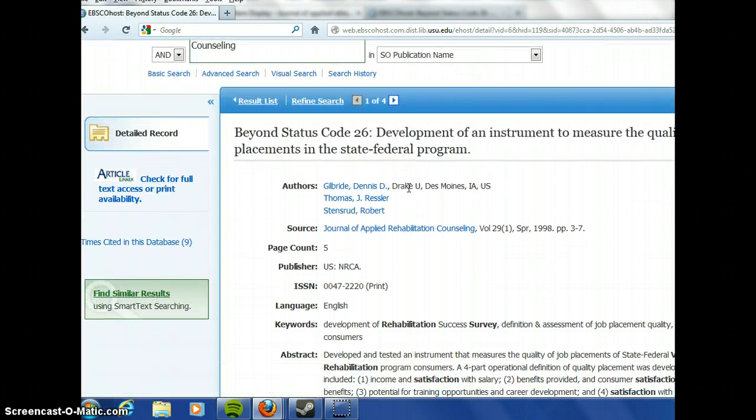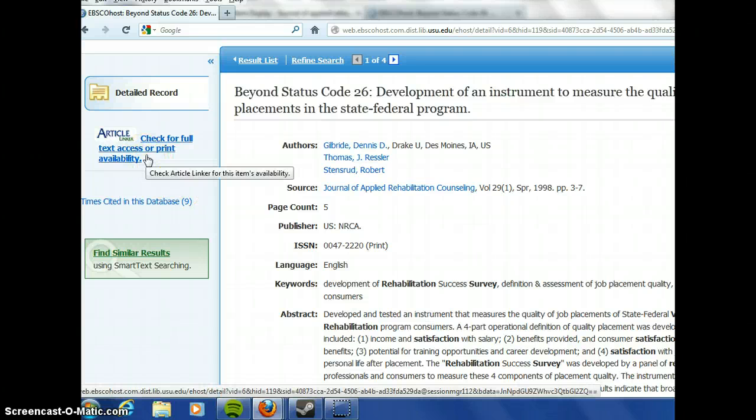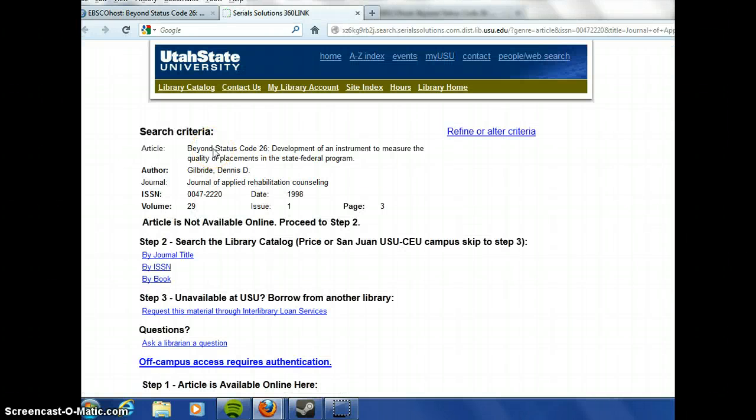And you can see here that we don't have full text access, at least in this database. And before we can determine that for sure, we click on this article linker check for full text access. And this is where I mentioned before, that button that says link to full text. It won't show you what we own in other databases. So before you can determine that we don't have online access, you first have to press article linker. Now, this is a sign that we don't have online access. Article is not available online.